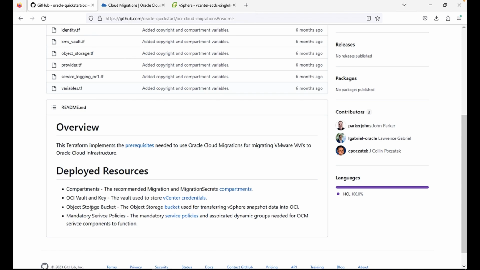Then we also create an object storage bucket where the service will transfer the vSphere snapshot data into the OCI environment. And then some of the service IAM policies and the associated dynamic groups that are required to make sure that the OCI service components can communicate with each other. So these resources are to be deployed using this code repository.